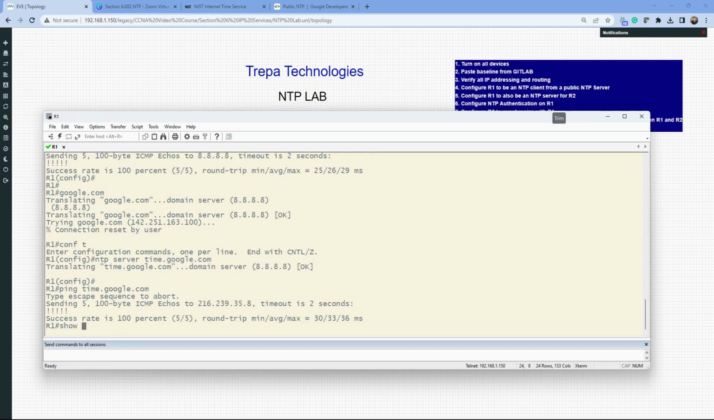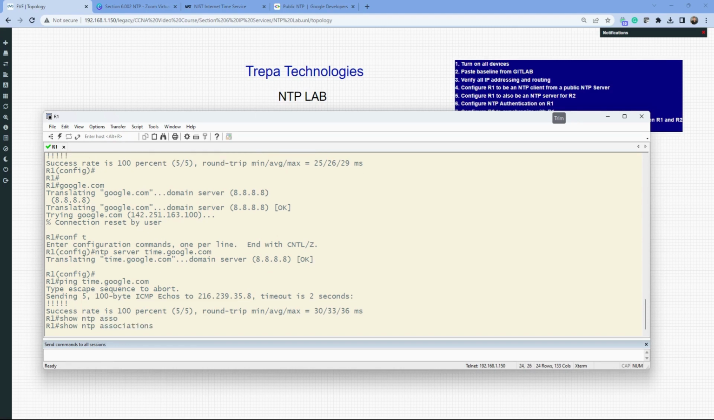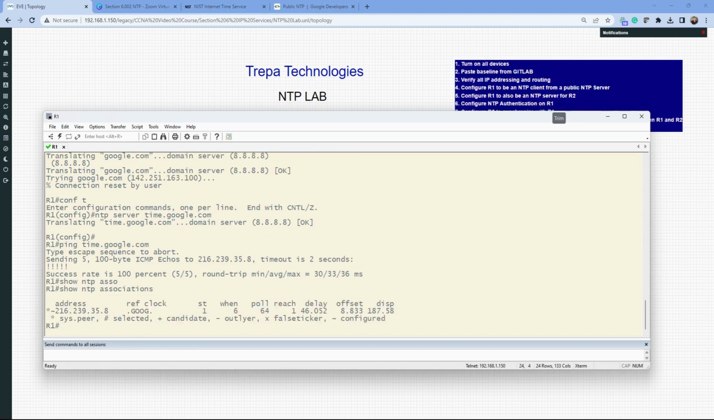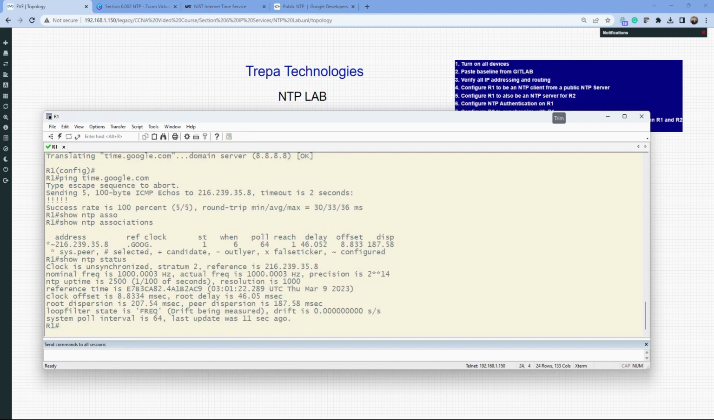Now let's see if we have something else different for show NTP associations. Okay, from there, it looks like we're good, right? So let's go ahead and do show NTP status. Still says unsynchronized. And this is kind of what I'm saying, right? I mean, this should be as simple as it is.